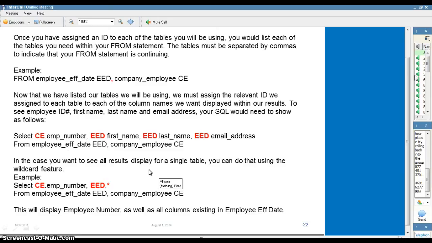If you ever want to see results display for a single table, all the columns, then you can do a wildcard function, but you have to assign the wildcard function an ID too. Once you have multiple tables, you can't just do select star, because that will freeze your InfoMaker, and then you'll have to start over from scratch. So as soon as you add in a second table, immediately take out your select star statement. You don't ever want to have that in there. But what you can do is assign that wildcard an ID, like I did here.